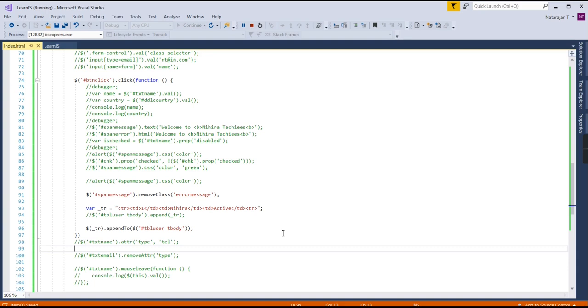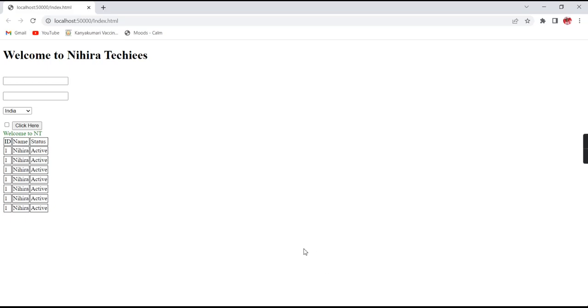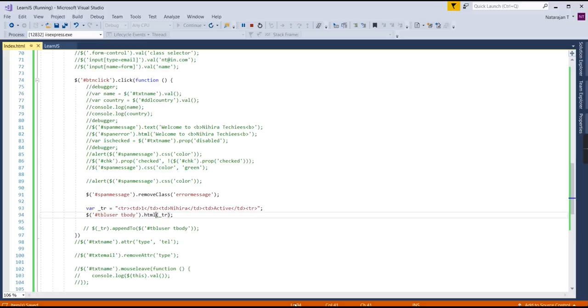And one more option was there, that is actually html. Okay, let me comment this one. Instead of this append, we can use this html. If I'm clicking, the first time the row gets added. If I'm clicking many times, it's not going to add, because if you are using this html, it is completely replacing. If you are providing some new content, it will replace the existing content. But if you are using append, it is not going to affect the existing content. Instead, it will be added as extra items. Okay, so that is the difference.